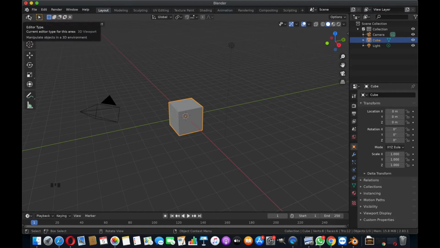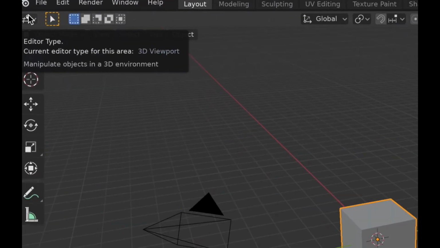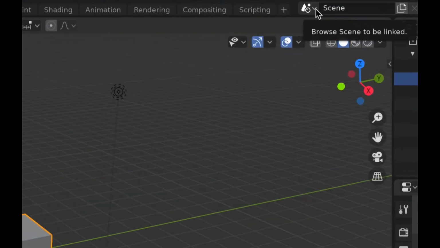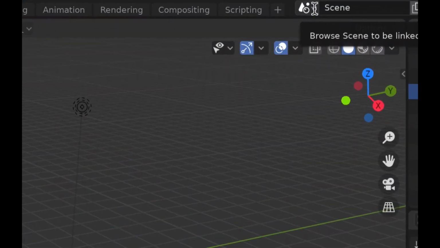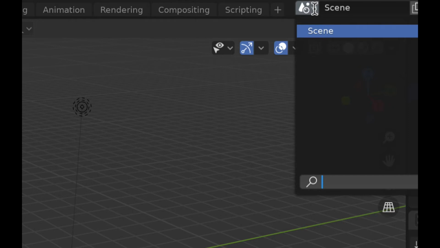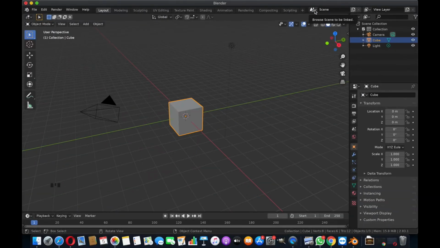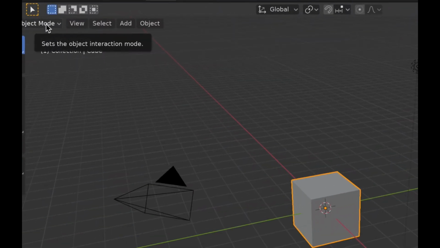Make sure the currently selected editor type is 3D viewport, which allows you to manipulate objects in a 3D environment. You must also know that you are working in a scene. Blender creates one scene for you by default. You may create more if you wish. You may also browse and link scenes in advanced stages. Make sure that the object interaction mode is set to object mode.